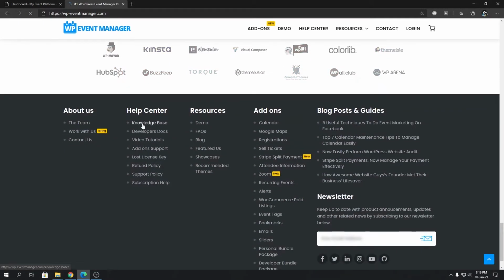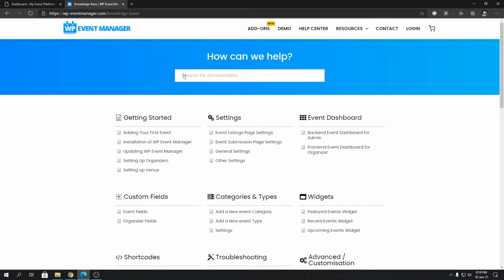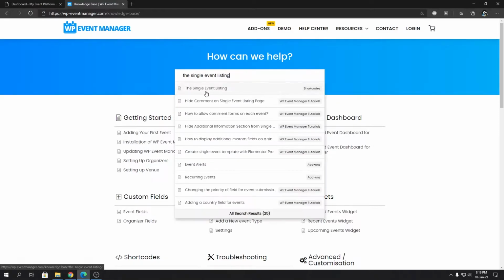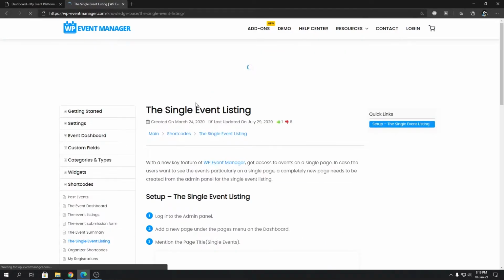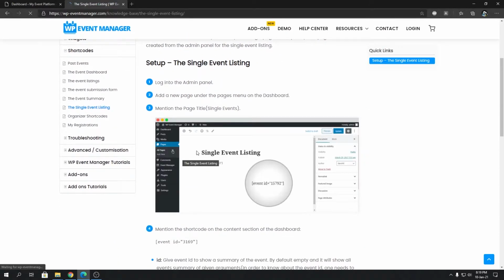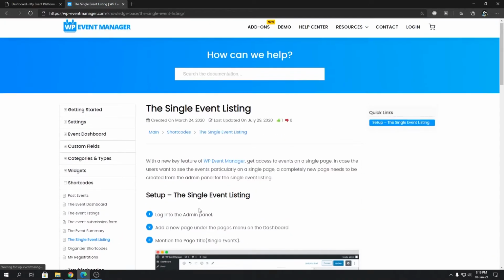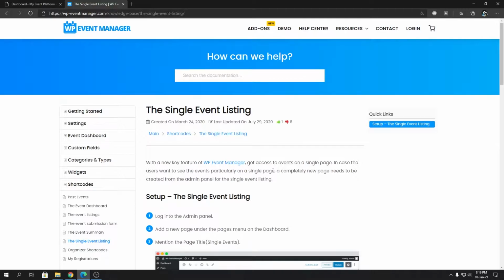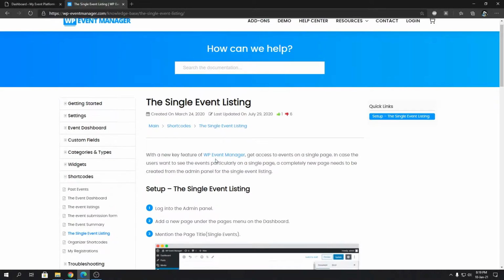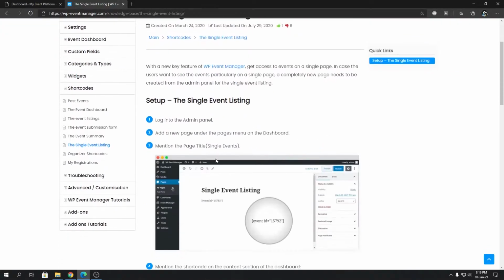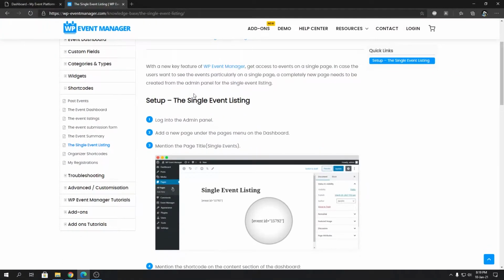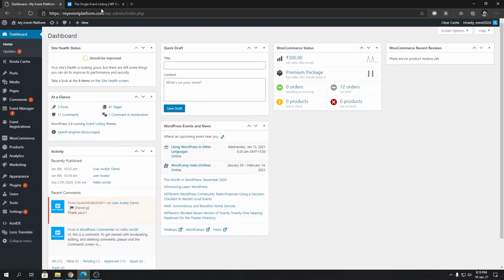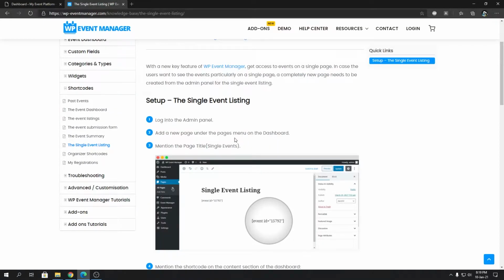So let's open up our official website. We're going to navigate to the knowledge base and search for the single event listing. We need to click on the very first link and then copy the shortcode from here. But before that, let me explain what the knowledge base is about. With WP Event Manager, we give you the ability to display one single event in a new page on the front end side using just one single line of shortcode.